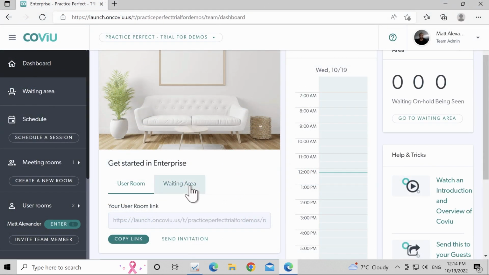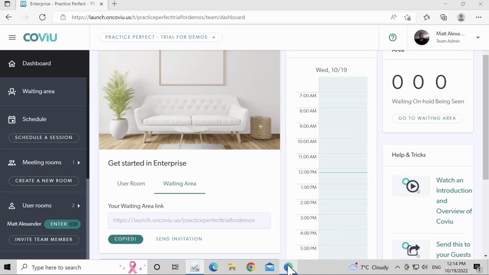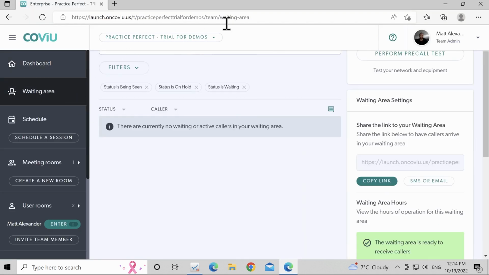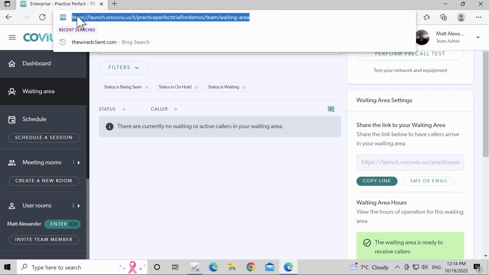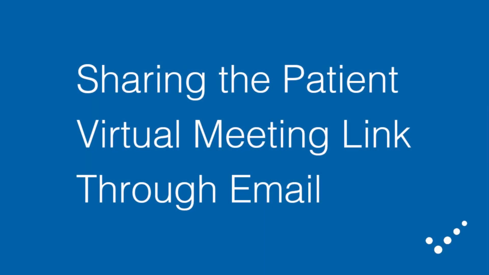If you are on the Standard plan and using the waiting area, enter the waiting area link in the Patient Virtual Link field. Then go to the waiting area in Coviu and grab this link from the address bar. This will be entered in the Provider Virtual Link field here. The provider will then be able to launch the meeting through Practice Perfect by using these links, discussed later in this video. You're able to send clients the link to join your teletherapy sessions via email in Practice Perfect.